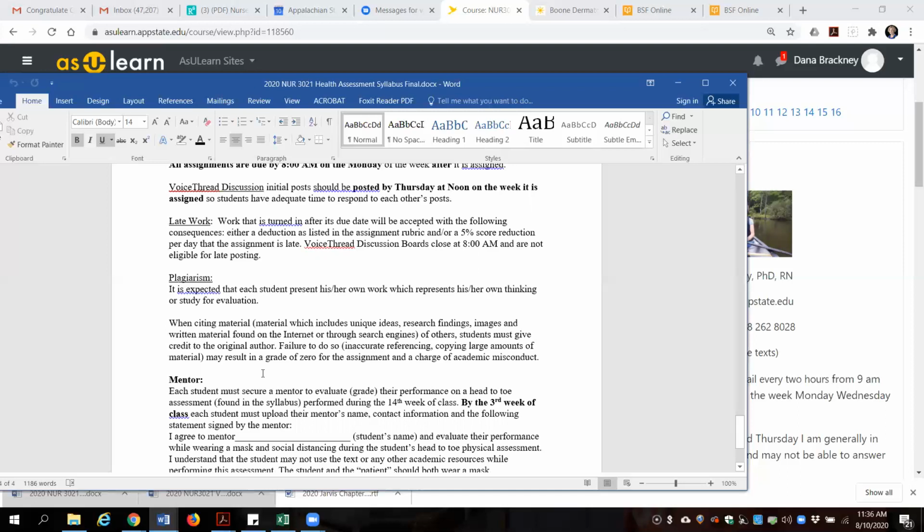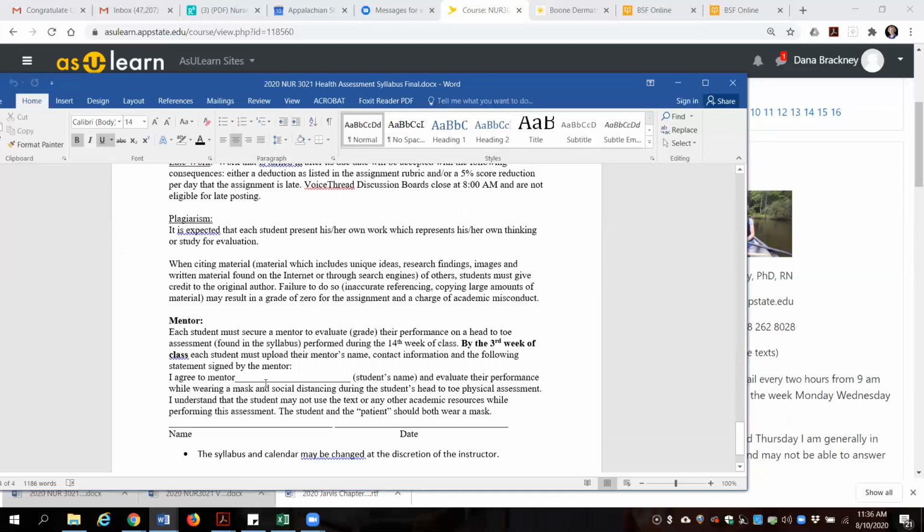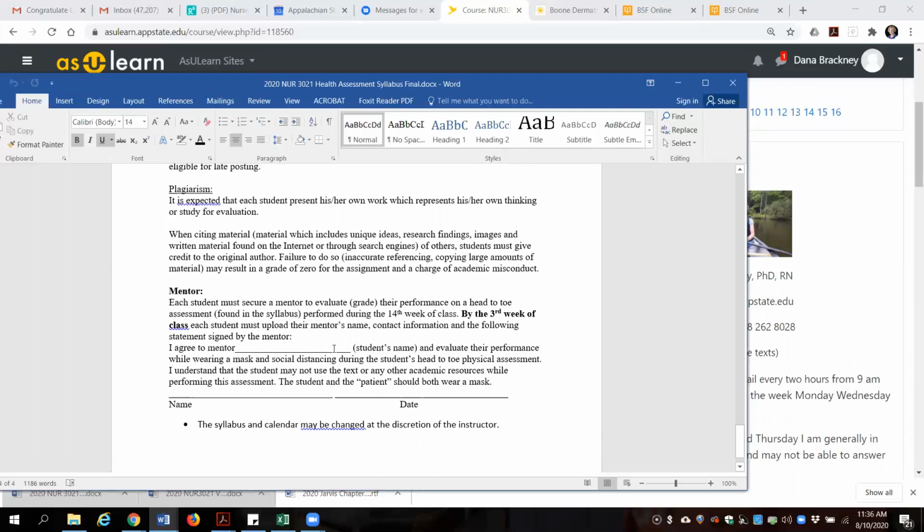And then finally, to do your final assignment, you are going to need a mentor, and this person is going to observe your head to toe assessment and evaluate that, perhaps guide you with it. They must have at least a BSN, and you want to get their agreement to be able to watch your head to toe assessment the 14th week of the class.